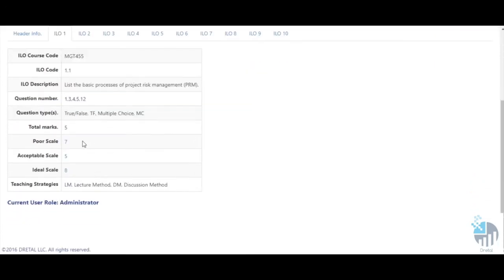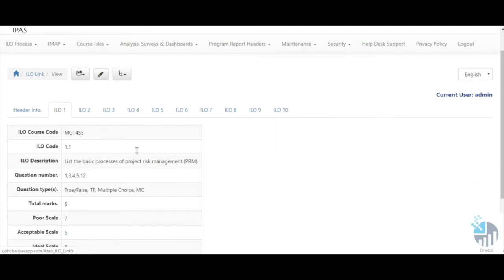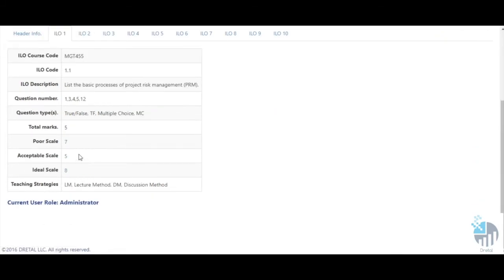So after that, it shows that on average, expect 7 people to score poor. That means below 60%. This is based on the historicals that we talked about here in the initial targets. Expect 5 people to score between 89 and 60%. And then it expects 8 people to score between 90 and 100% on this particular ILO, where you're listing the basic processes of the project risk management.